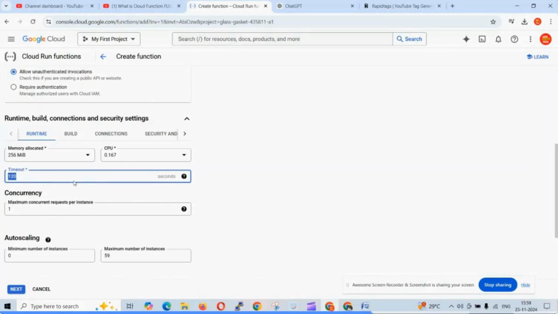Otherwise it should be 60. We need to calculate 60 into minutes. For example, 5 minutes means 5 into 6, like that. 4 minutes means 4 into 6. So the value you need to enter is right. The maximum limit is 9 minutes.